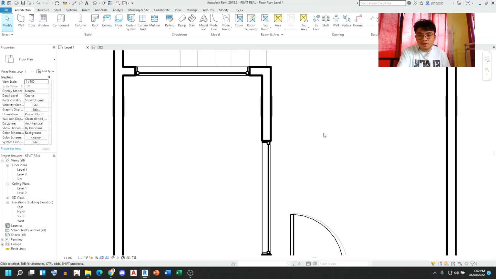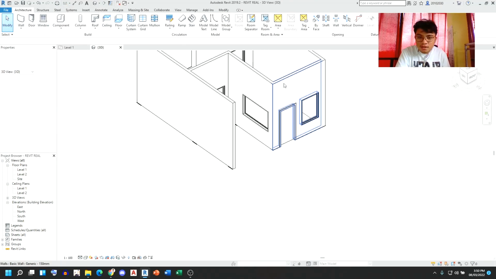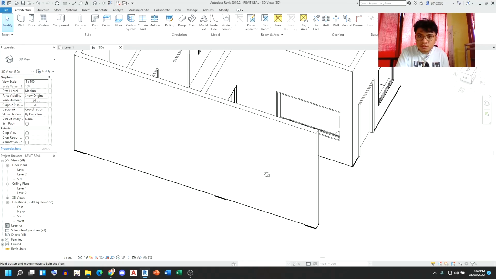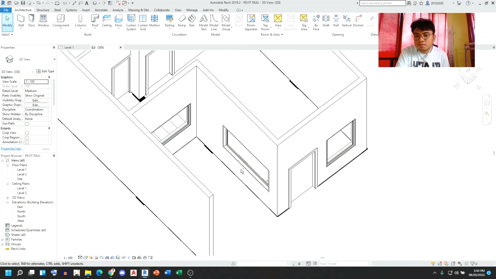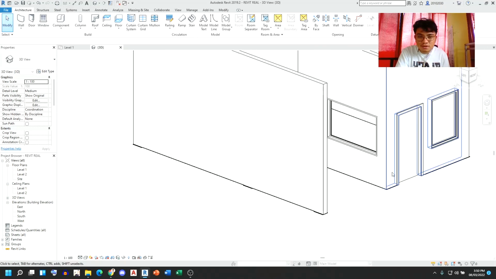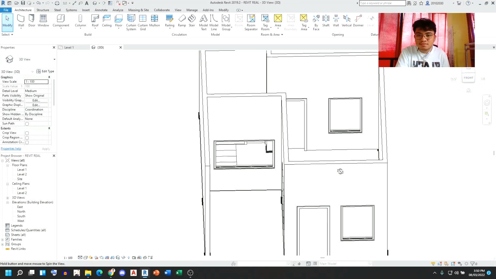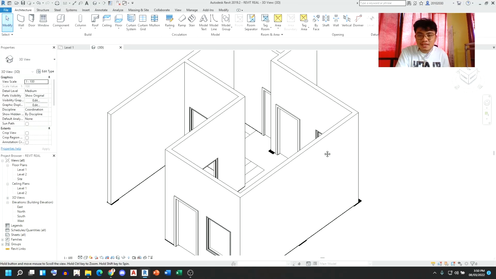Okay, so now we've made the garage doors and it's done. This is our house now. Very, very nice. So that's how I do it.